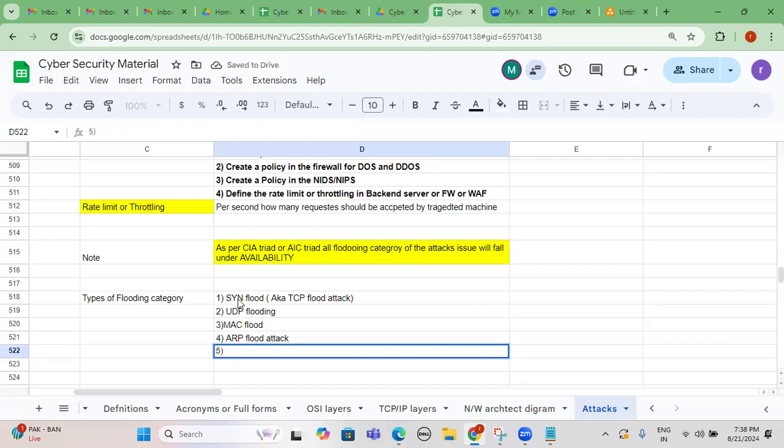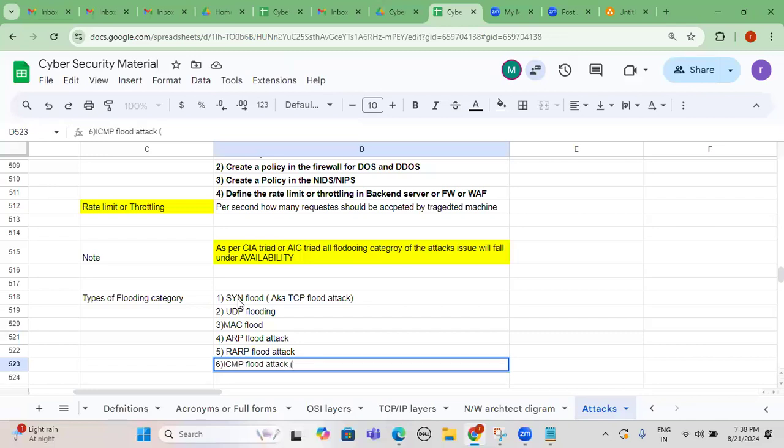Next one we have RARP obviously, and also we have ICMP flood attack. So ICMP flood attack is also called a ping flood attack. It's one of the interview questions from Capgemini, UST Global, Infosys.